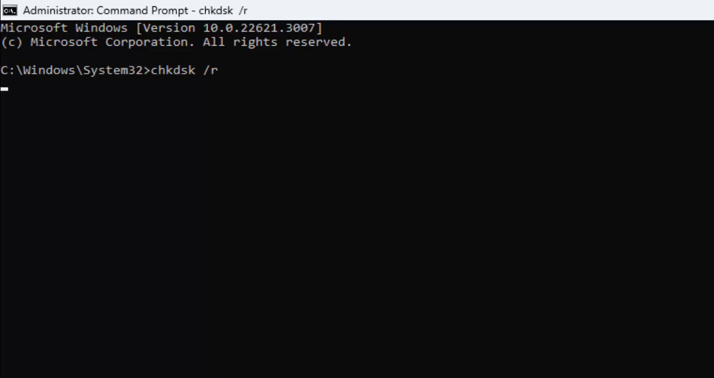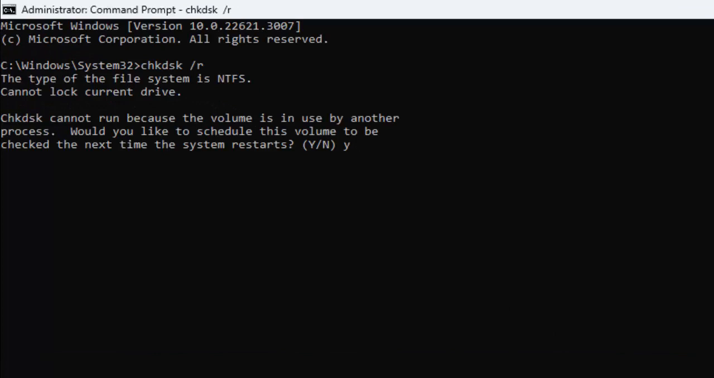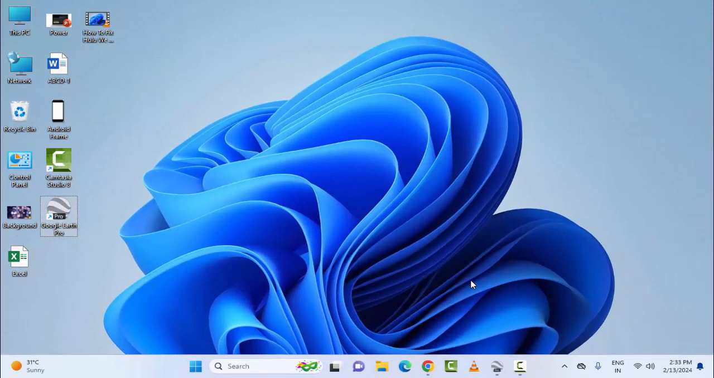You need to wait here, guys, for this process to complete. Now type here y and hit enter on your keyboard. After this, restart the device.